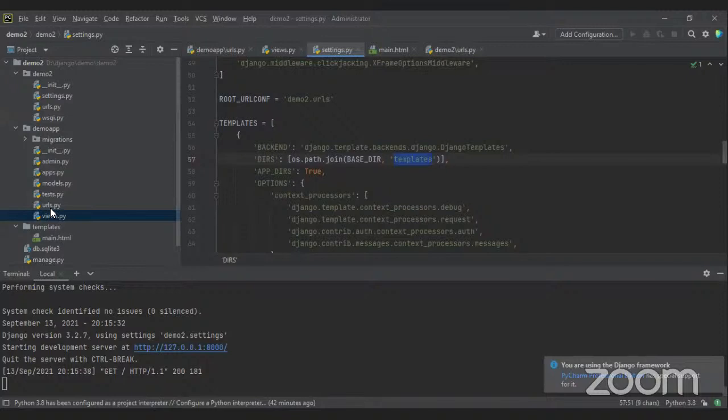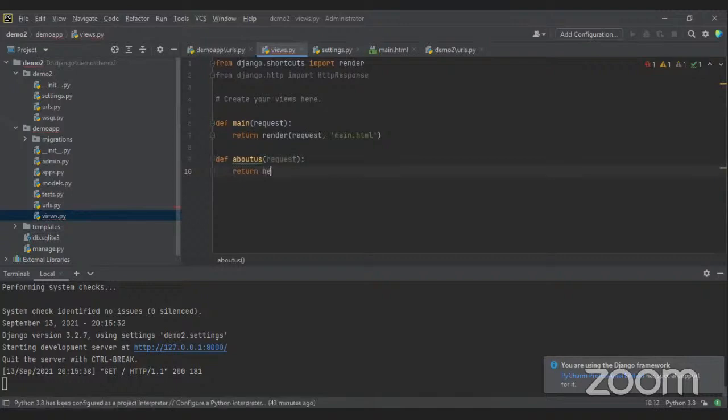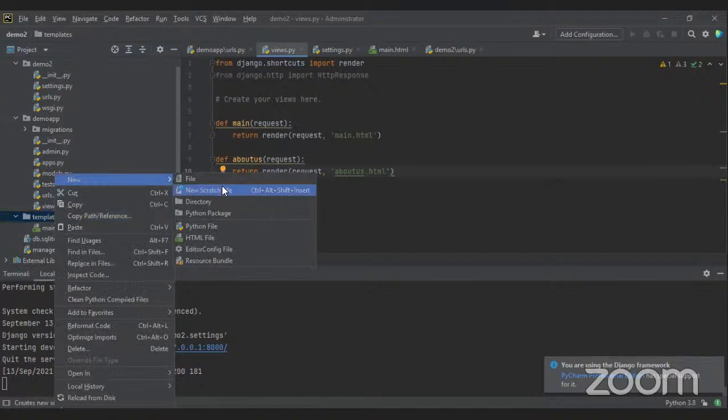So let me go ahead. This is views.py. If I want to create one more web page, let's say I will create an about us request and return one more web page, aboutus.html. Then what do I need to do? I need to create one more web page.